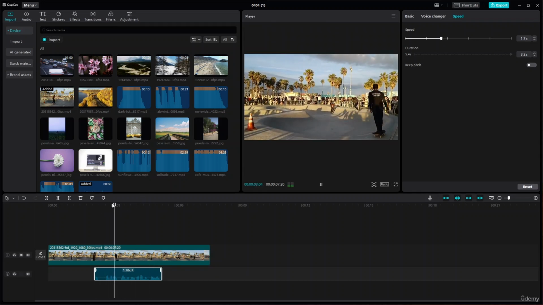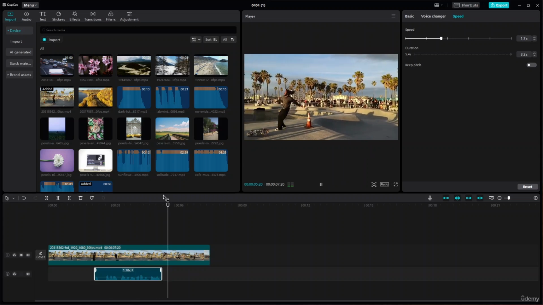Let's get a preview. Testing. 1, 2, 3, 4, 5, 6, 7, 8.